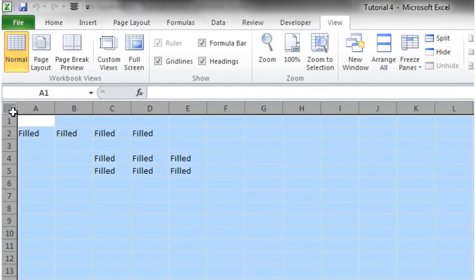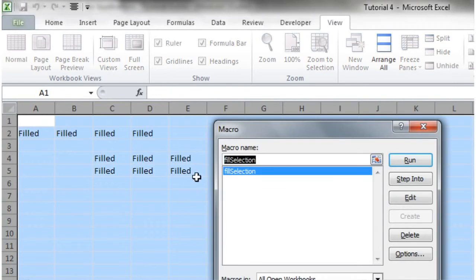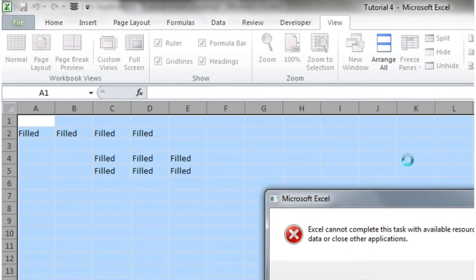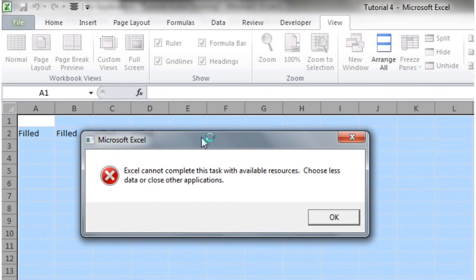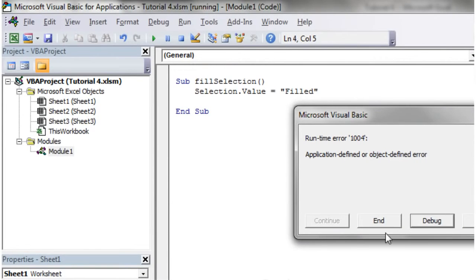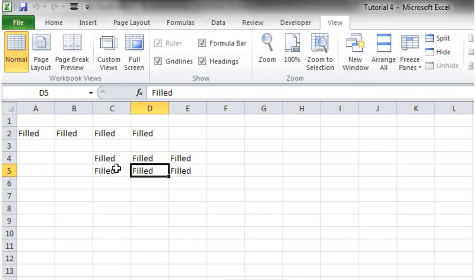If we highlight the entire sheet, I'm a bit nervous about doing this because it's probably going to, there we go. Excel cannot complete the task with available resources, so don't go too crazy with it. You'd just break your program, but if you've got simple selections like I had before, then it's going to be really useful.